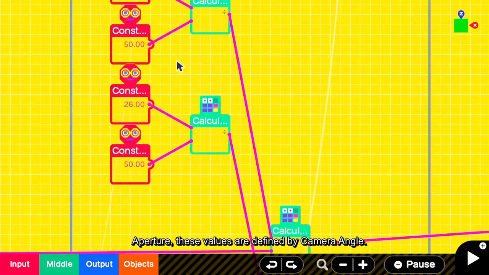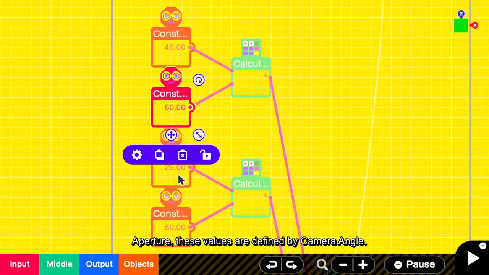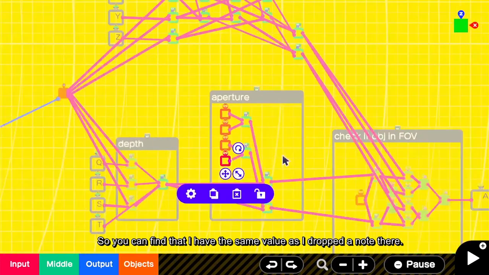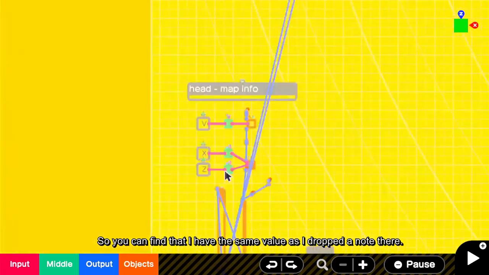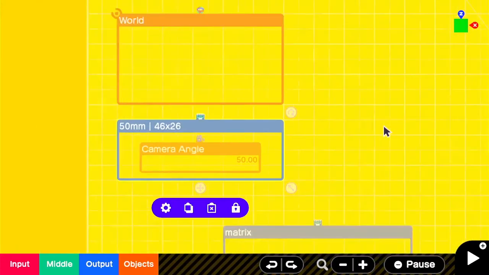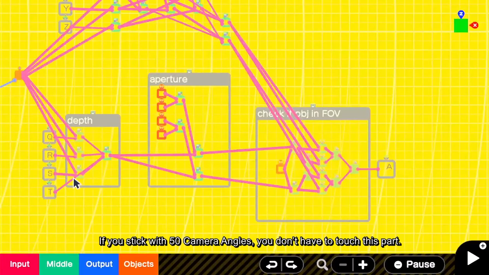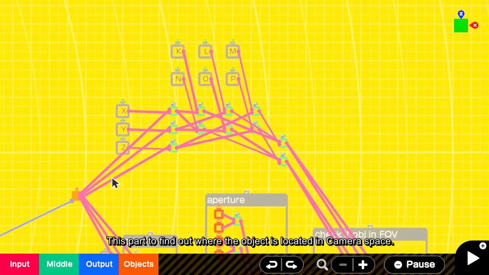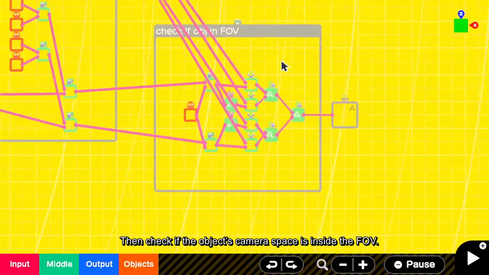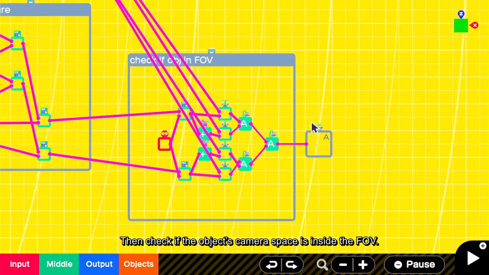Aperture, these values are defined by camera angle. So you can find that I have the same value as I dropped a note there. If you stick with 50 camera angles, you don't have to touch this part. This part finds out where the object is located in camera space. Then check if the object's camera space is inside the FOV.